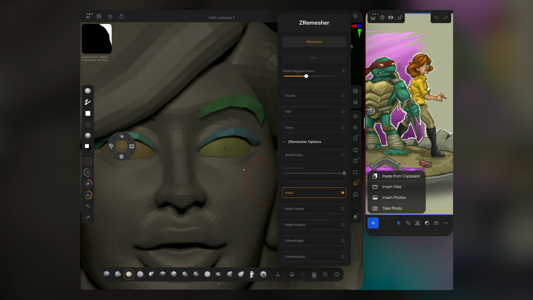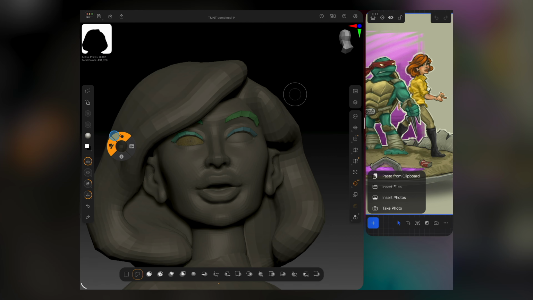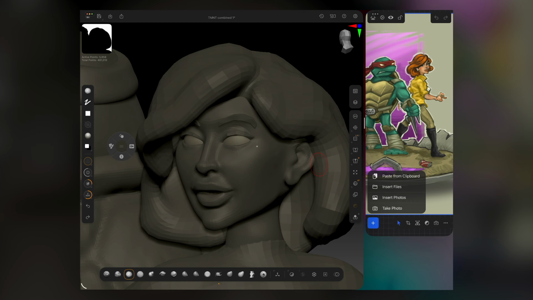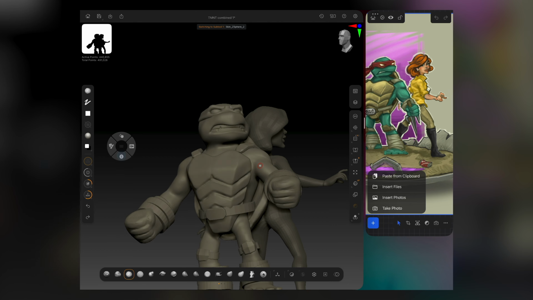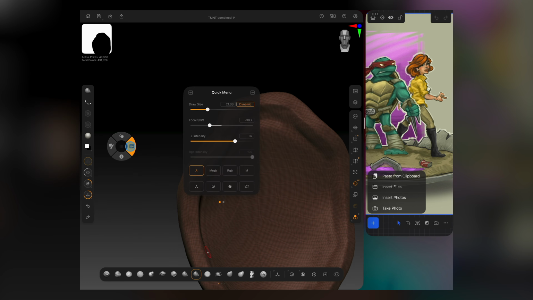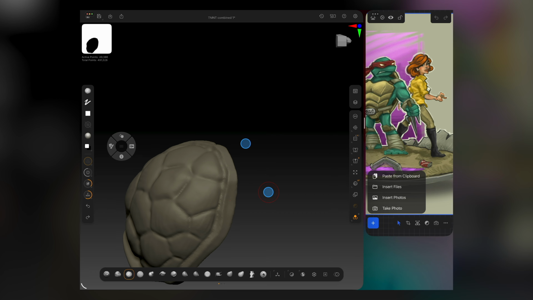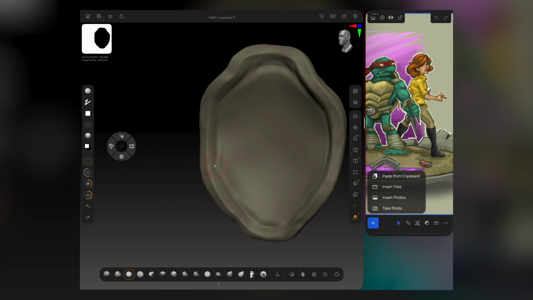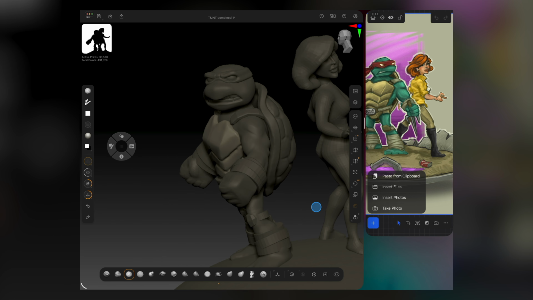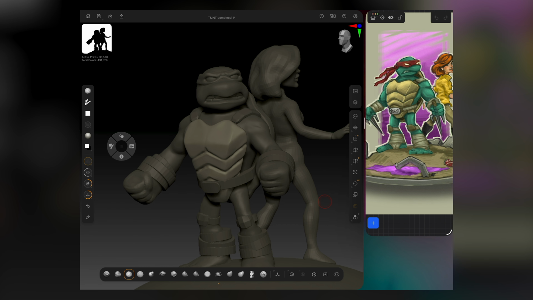And now I'm trying to decide what I want to do with the eyes and eyebrows. I explore the idea of Z-remeshing the eyes, but ultimately decided not to. And then I remembered we've got some of the same issues with Raphael. So I cleaned up his shell a little bit, but then I remembered it's going to be a little more complicated to Z-remesh that part of it, so we'll come back to it.